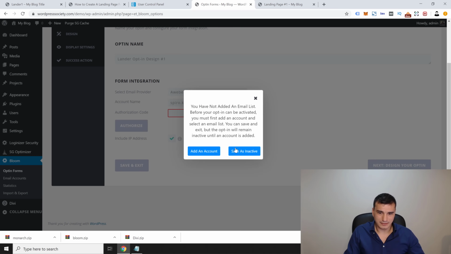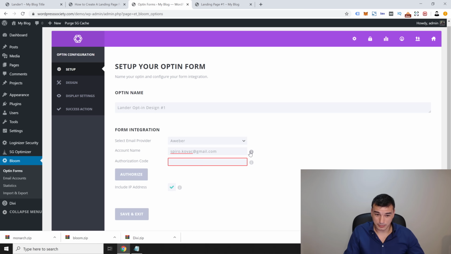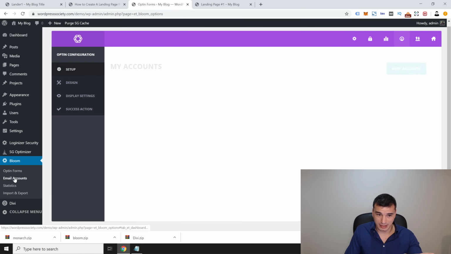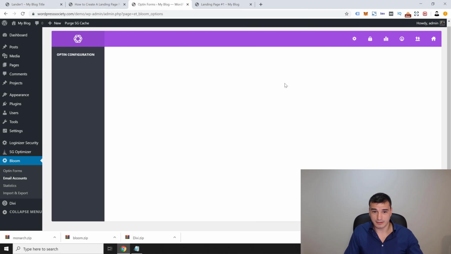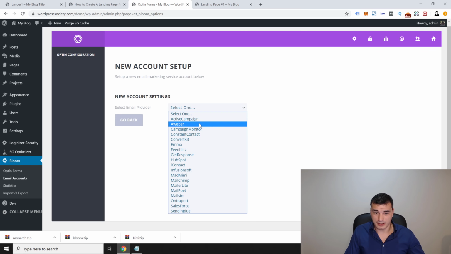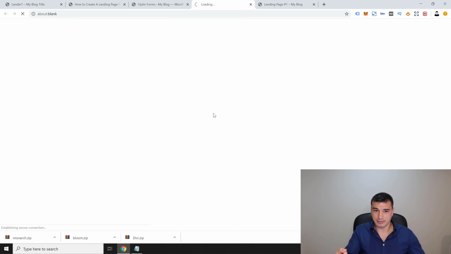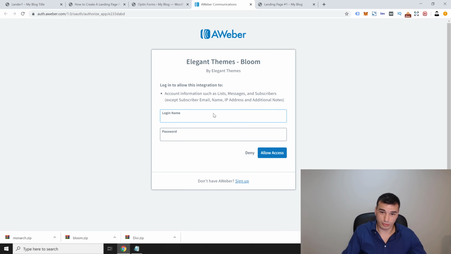Click save and exit. Then you type your email, and sometimes if you click authorize, there'll be a pop-up popping out. But in this particular case, an error happened, and I'm actually glad that it's on a video. So what you're gonna do if an error happens, you're gonna click here on email accounts, and then you're gonna click a new account, and you're gonna select provider Aweber, and it will pop up the window, and then it's gonna let you connect. Make sure you log in to your Aweber now.